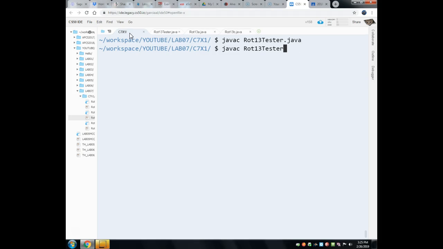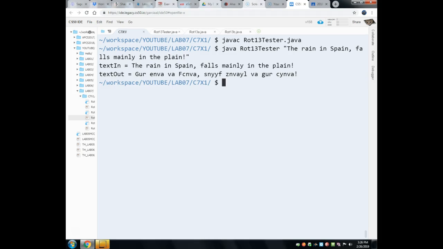Now we're taking the input from the command line. So let's say, in quotes, the rain in Spain, comma, falls, just have a comma, it doesn't really make sense, mainly in the plain. All right, so there's my encrypted thing: Ger enva va frankva sinfu zibele. Okay, now, will it decrypt properly?